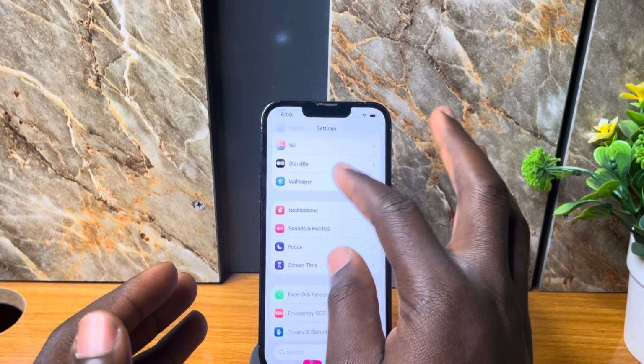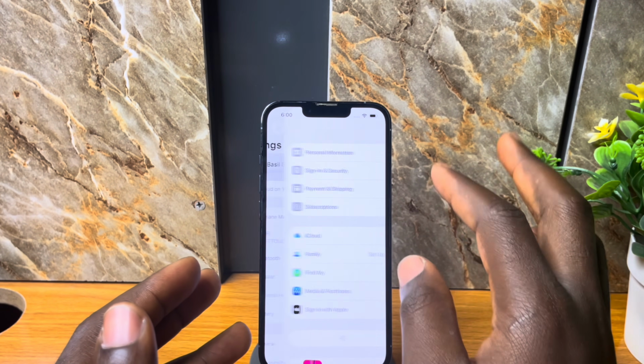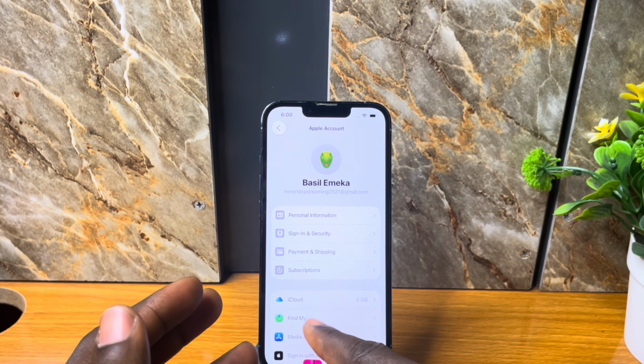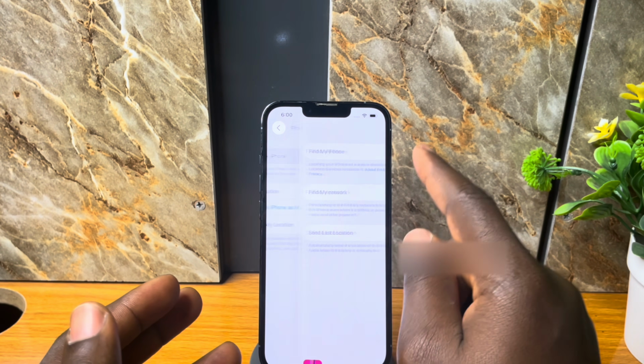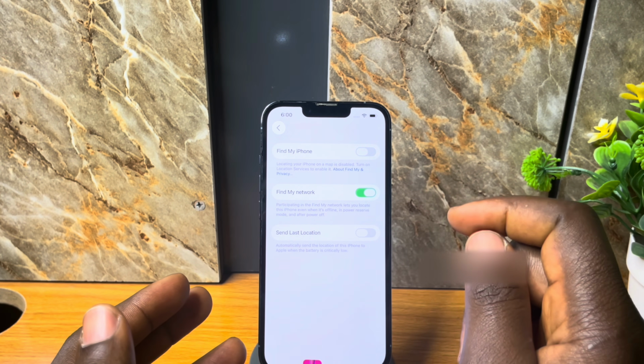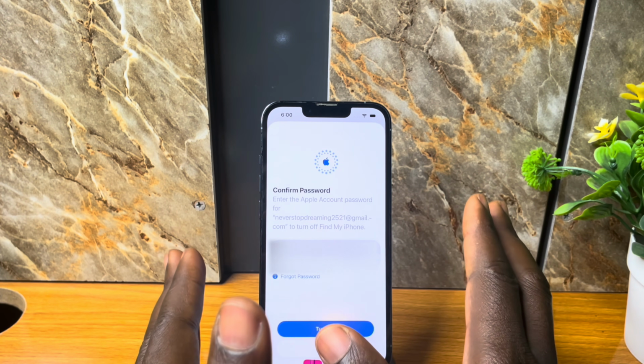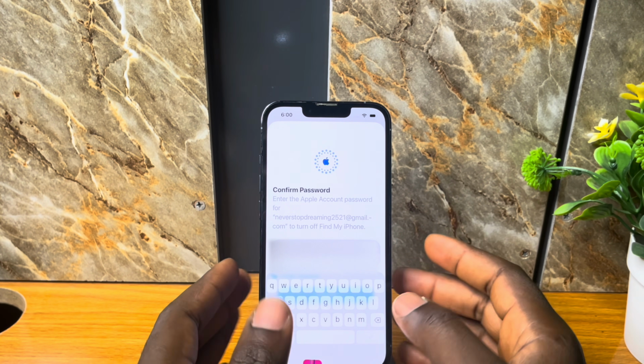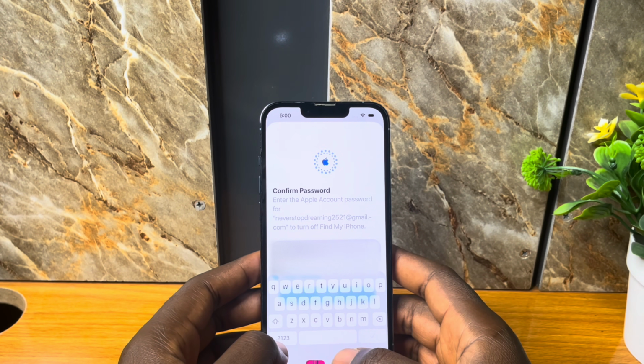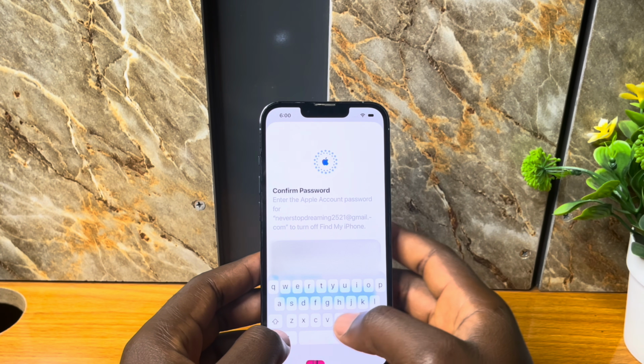So you come back to your iCloud, go to Find My Mac and turn it off. As you can see, it has turned off. It's requiring my password, so I'm going to input my password now.